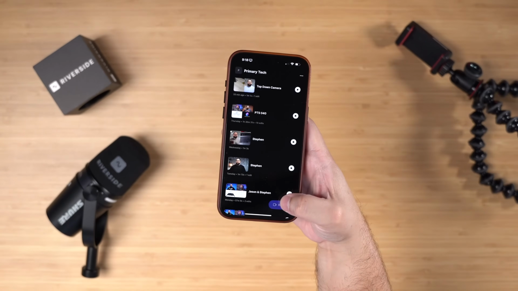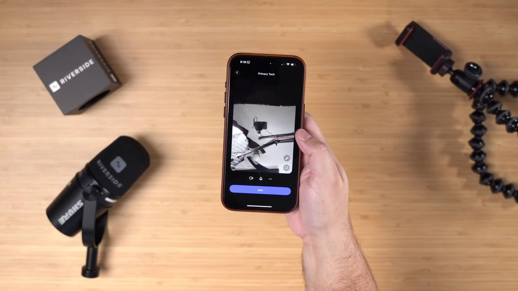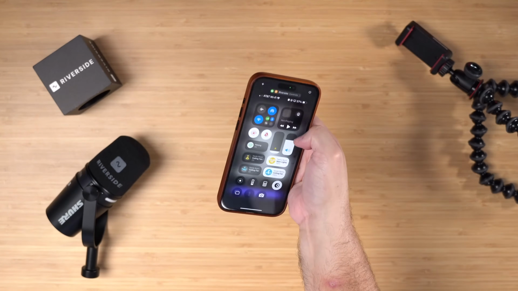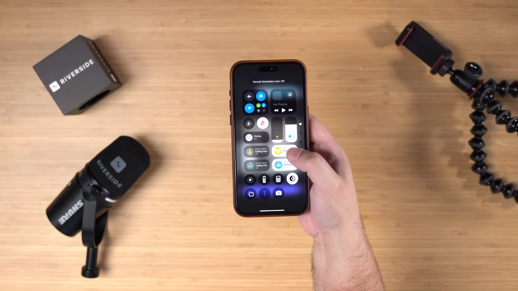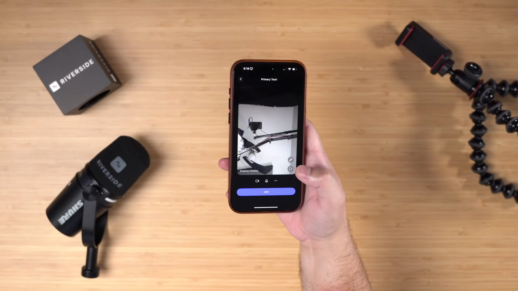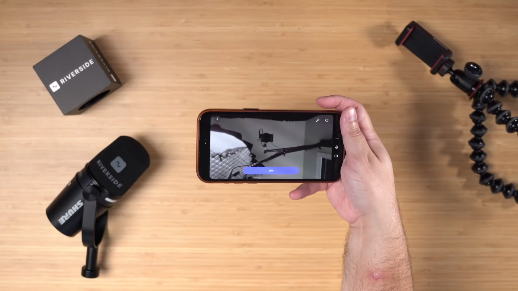When we're ready to record, let's hit the record button. We're now on the lobby screen here for Riverside. One thing you want to double check is swiping down from the control center and making sure your orientation is unlocked. You're going to want to record in landscape or horizontal mode, and you have to unlock the rotation to be able to do that.